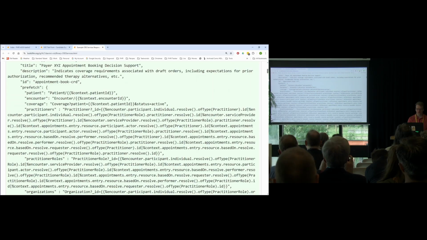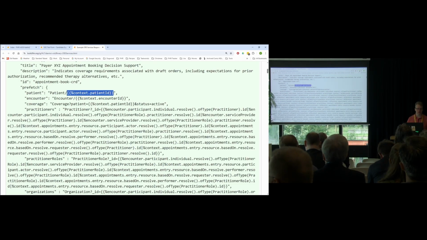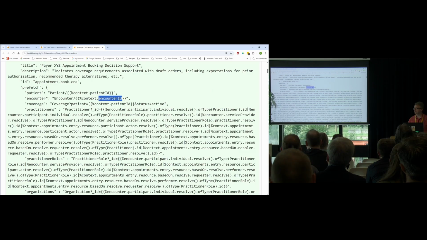So here, nice and simple, I'm going to go grab the patient, which has the ID percent context. Context is something that is passed in as part of the CDS hooks launch, and I get just a bare patient ID. I say, well, actually, I would like more than just the ID. I'd like the full patient, thanks. So it'll go grab that. Same deal with encounter. I get an ID, but I actually would kind of like to see what's in the encounter, so I'll go grab the whole thing.